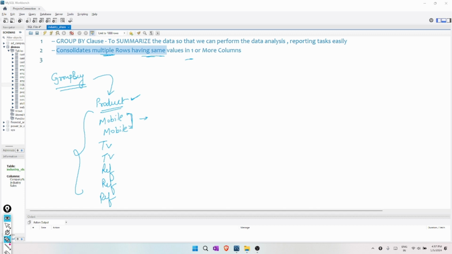So multiple rows having same value, so value is mobile here, into one row, so it will generate a single row of mobile. Similarly for TV, it will generate a single row, and here as you can see, refrigerator, we have three rows, but it will create a single row for refrigerator as well. So this is the purpose of our group by clause. It will consolidate multiple rows.